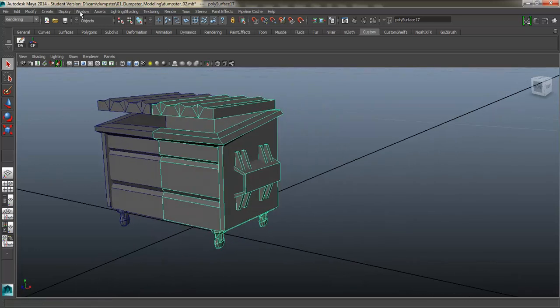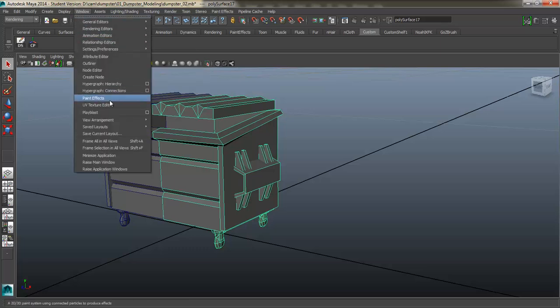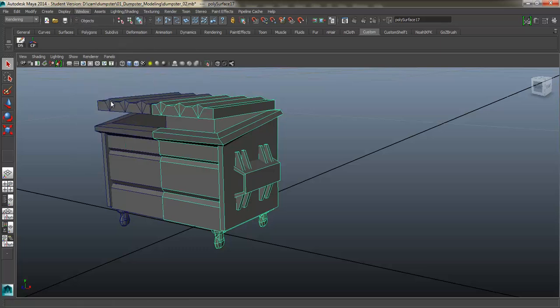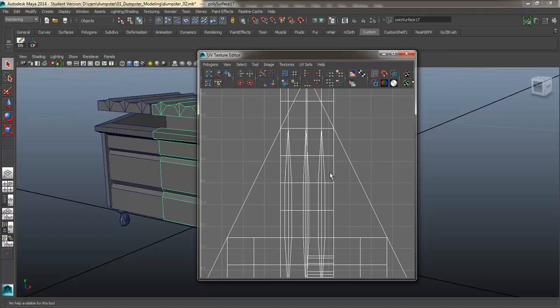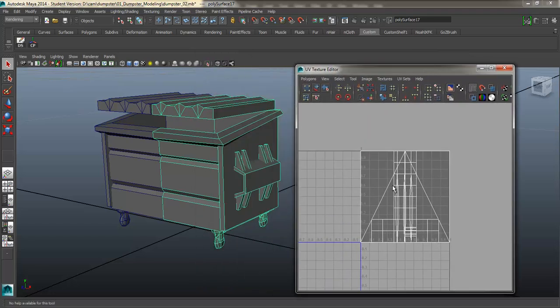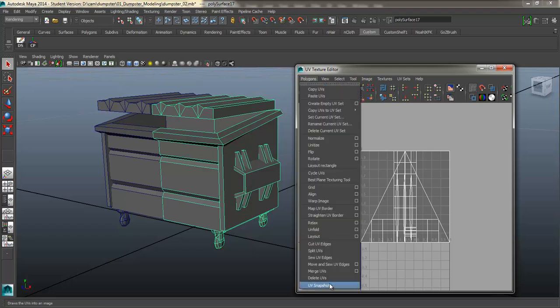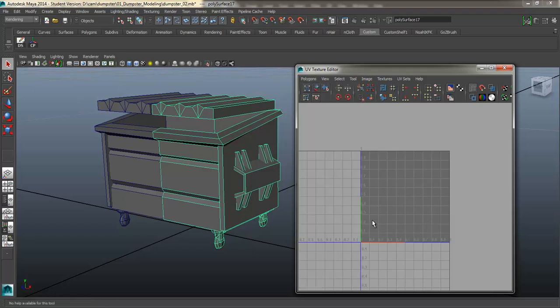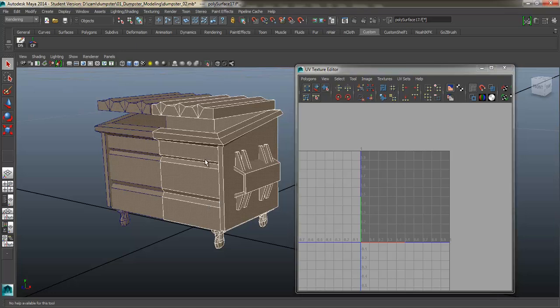So we have our dumpster here from the last video, and we're going to go ahead and figure out how to unwrap it. So let's go to Window, UV Texture Editor, and once you open up the UV Texture Editor, you'll notice that it already has its own UVs set up. Now these are not what we want. They're completely convoluted. So the first thing I do is I go up to Polygons and I just delete all the UVs. This gives me a clean workspace to work from.